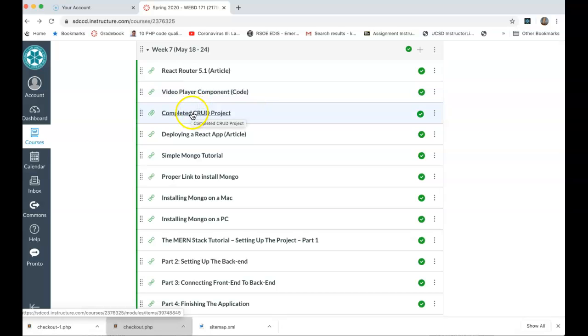Now this is the completed CRUD project from the book. So if you've been following along or you want to do that for a final project, this is all the code from that from Zach's GitHub account.